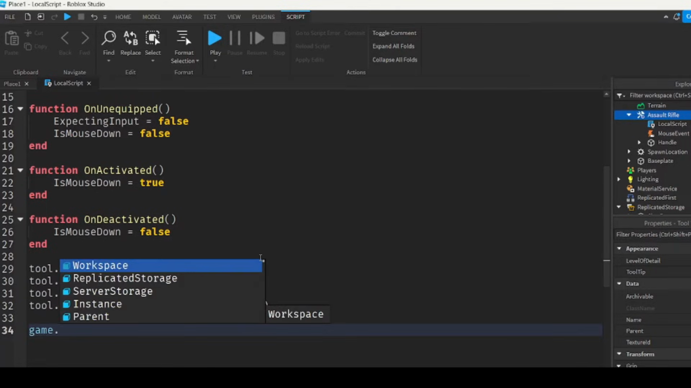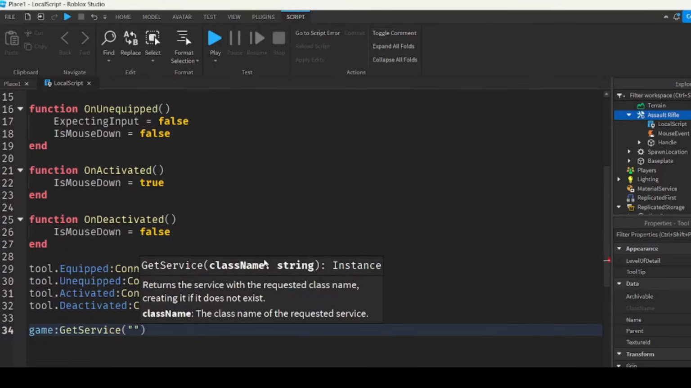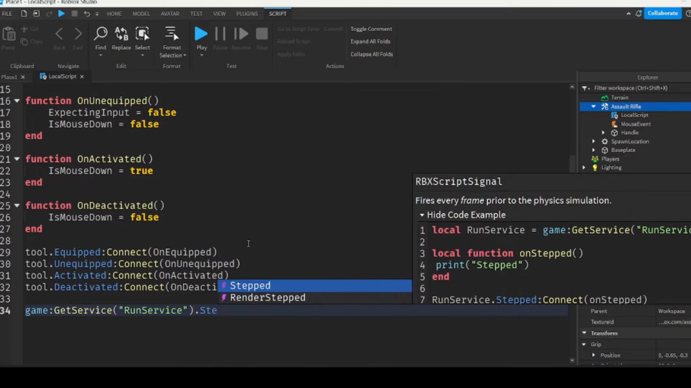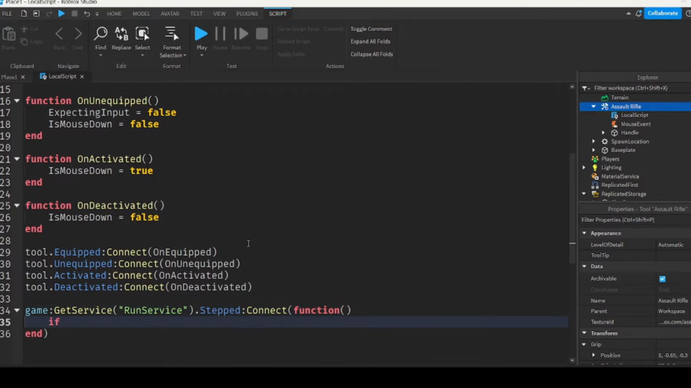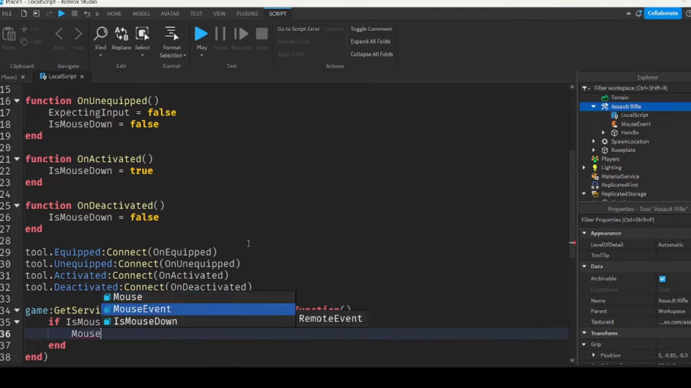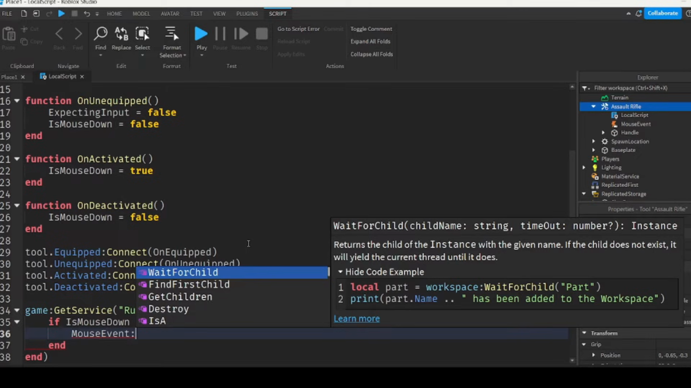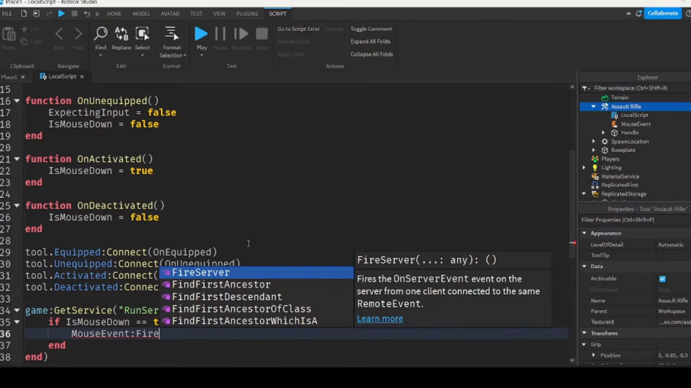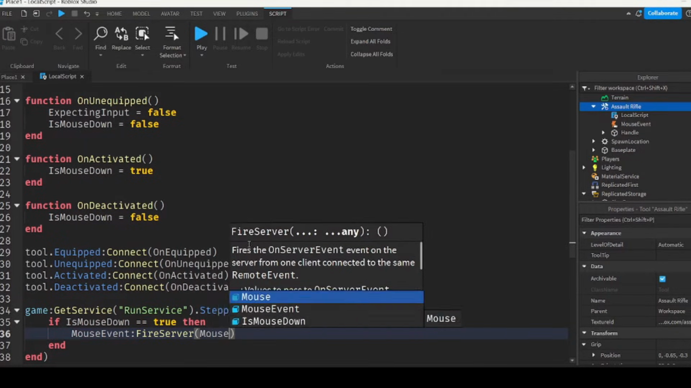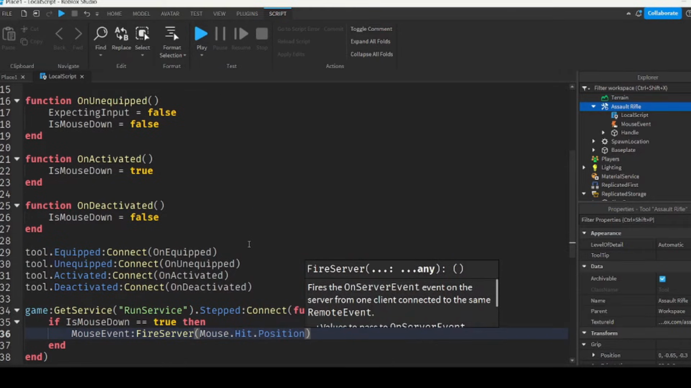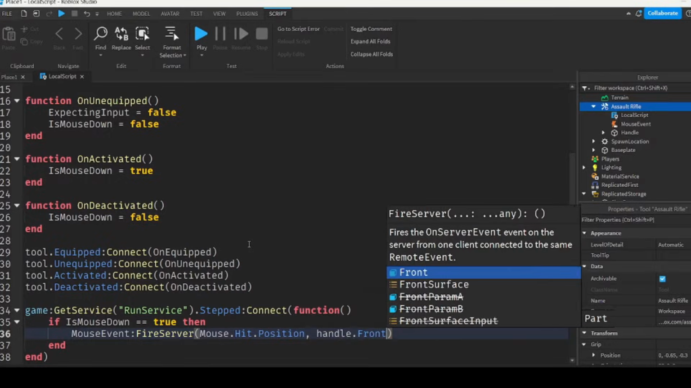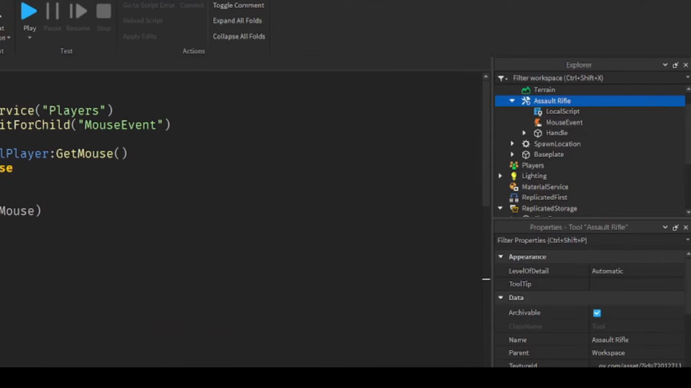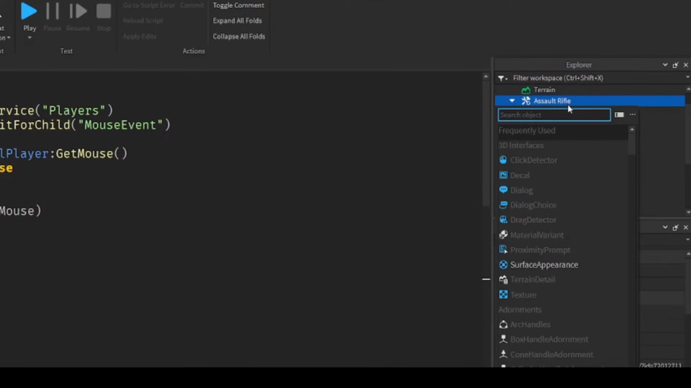So what we want to do is we want to get the run service and basically fire an event every time a new frame happens. So if is mouse down equals to true, then we want to fire the mouse event. So it's telling the script to fire the gun. So we'll fire server mouse.hit.position and handle.front.position. Alright, so the next thing we have to do is to add a server script.